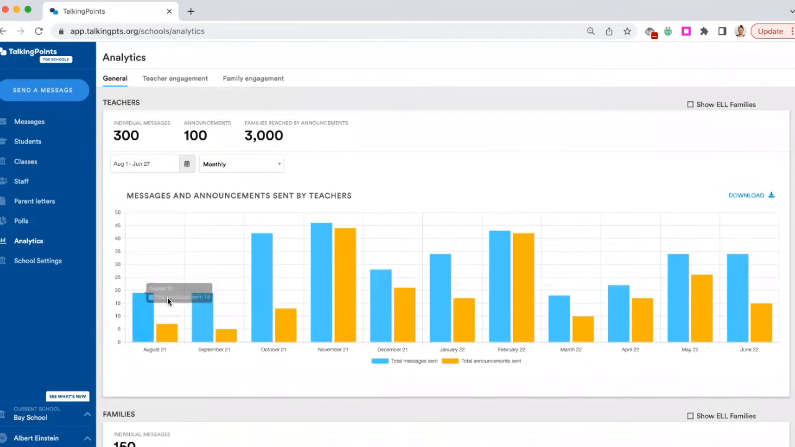In addition to thinking about the peaks and valleys and how they correspond to your school context, you'll also want to check for the difference between your direct messages, blue bars, and announcements, gold bars. True relationship building happens in those blue direct messages, so it's important to encourage those personal conversations for your teachers to be having.